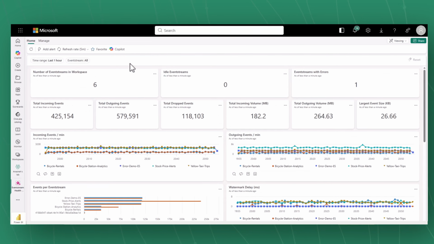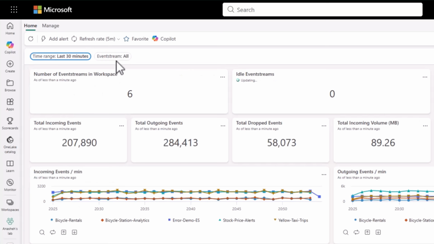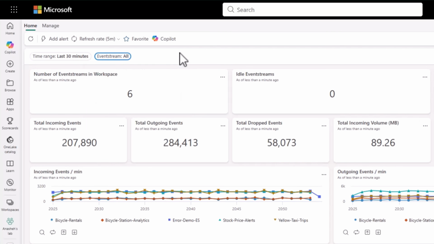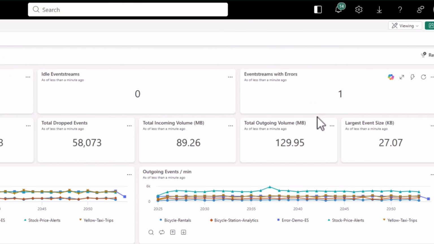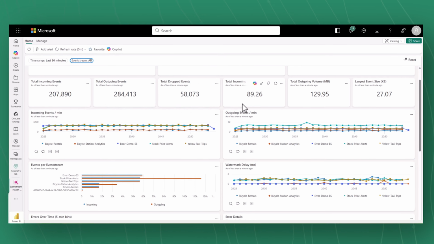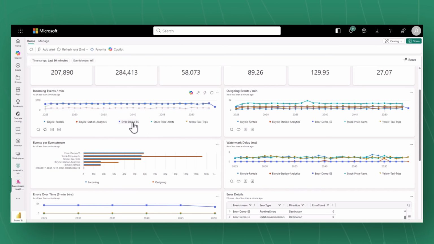This is a dashboard I had built earlier to bring all of this together. At a high level, this gives me a quick snapshot of my entire workspace, including how many event streams I have running. I can monitor throughput in real time, along with incoming and outgoing events and the overall data volume flowing through my event streams. This gives me a clear view into how my streams are performing at any given moment.